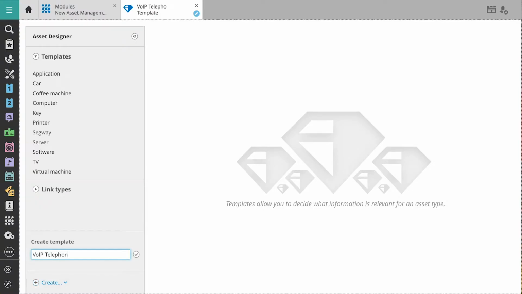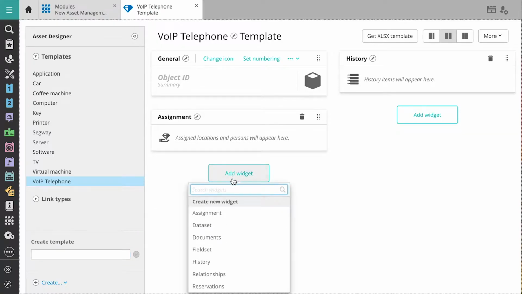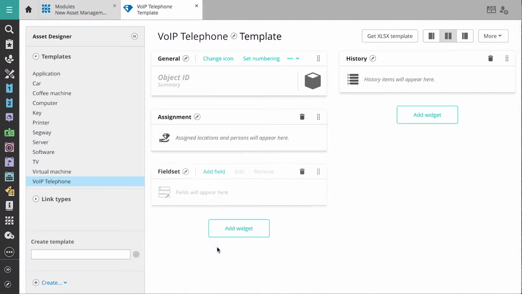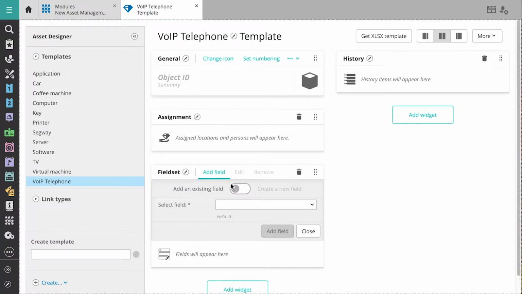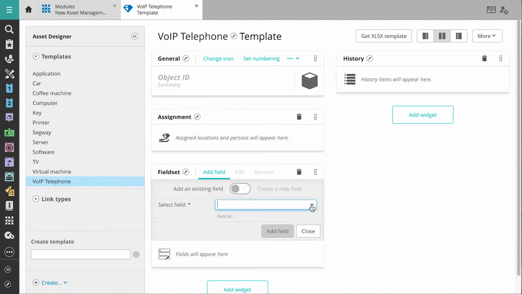Next, we're going to add widgets to the template. Widgets are the building blocks for functionalities, and each one lets you do something else with an asset. We'll add the Field Set widget. This is a basic widget that lets us register information about an asset. We can reuse existing fields or create new ones directly from the widget.